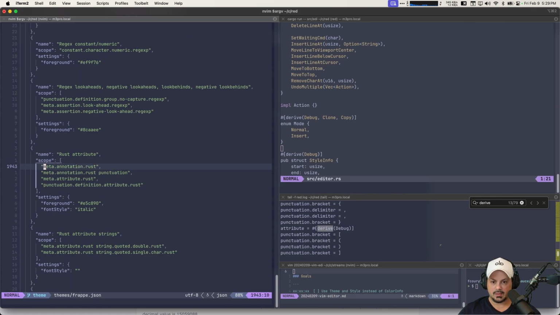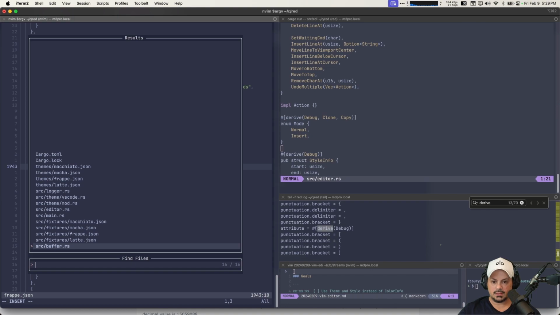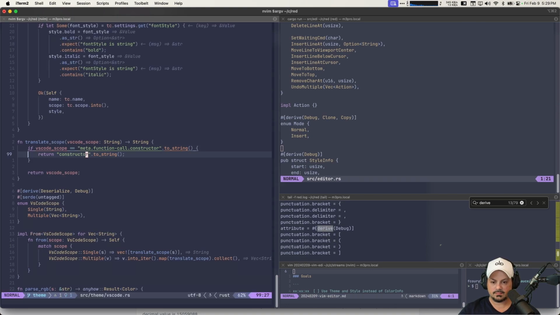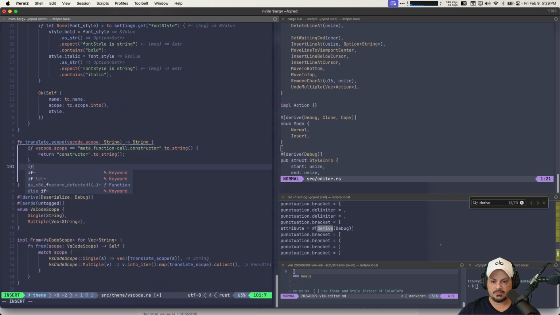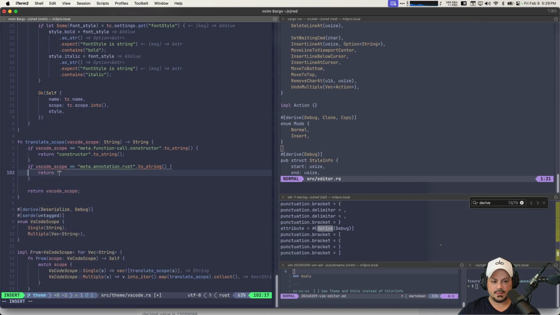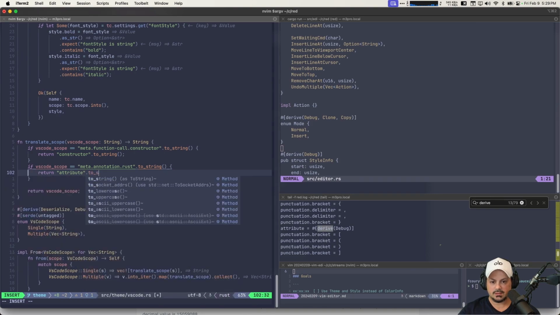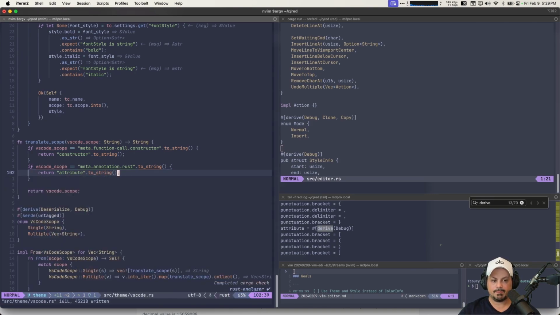So another one. And I think we should start handling italics as well. I'll try to do that. So let's add this one. This is going to be on theme, actually VSCode. I mean, we should have a table for this later, but for now, this is fine. Return attribute to string. There we go. Let's see.